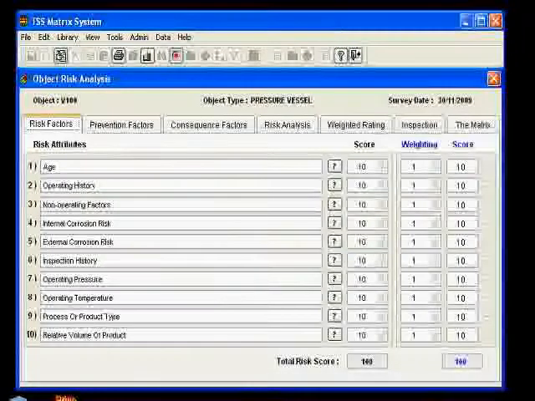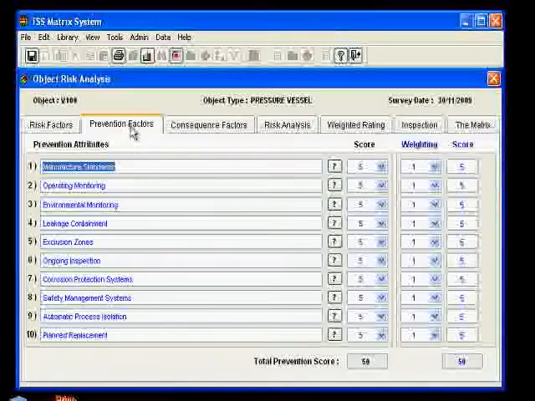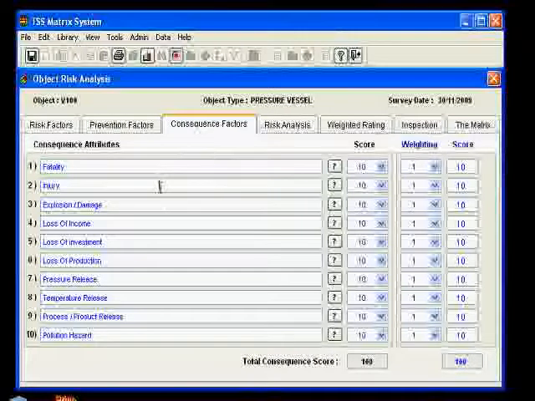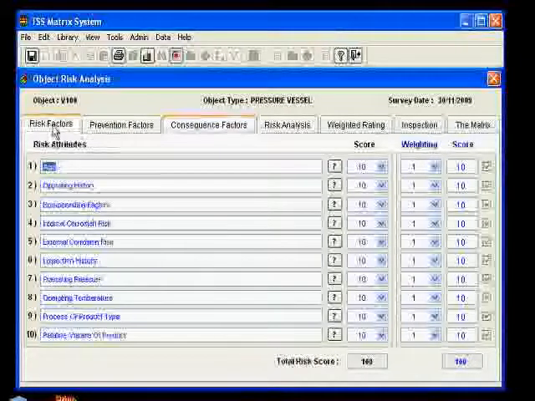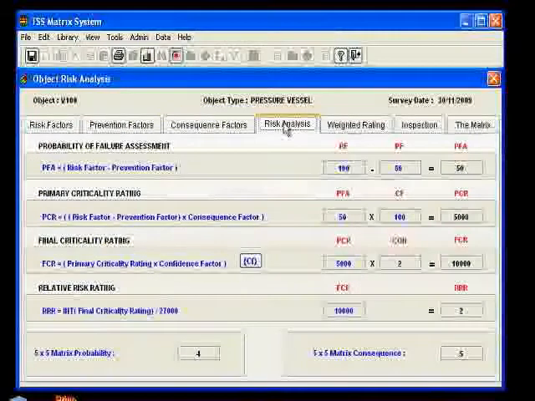The risk analysis module is very easy to use, and as can be seen, contains the basics. First of all, the risk factors. In this case, there are 10. Each one of these attributes can be changed. Same goes as for the prevention. Again, 10 items. And finally, consequence. Each of the risk, prevention, and consequences can be custom designed according to the equipment.